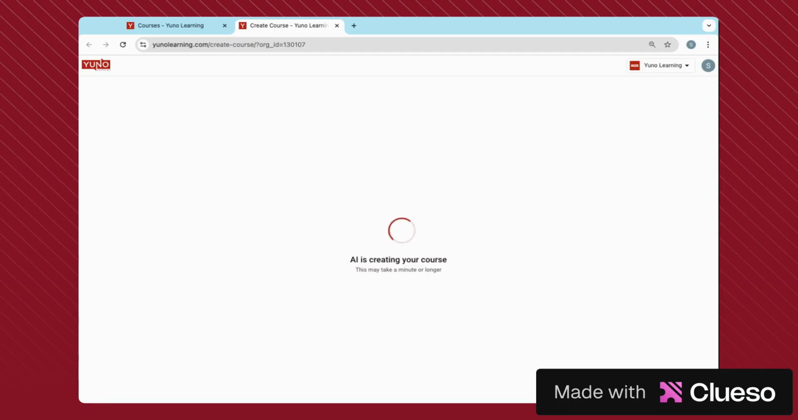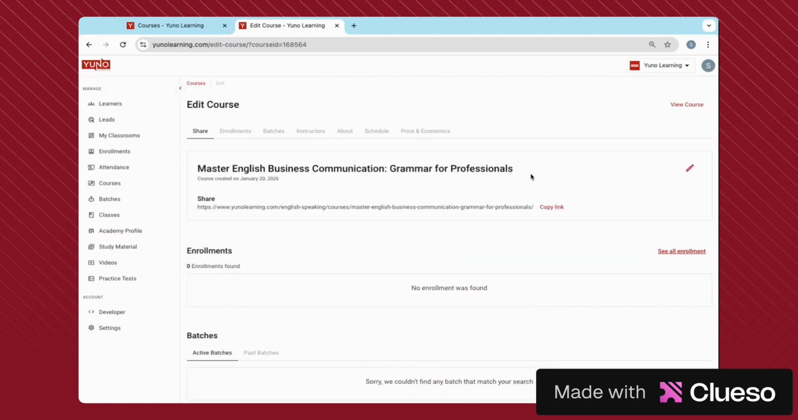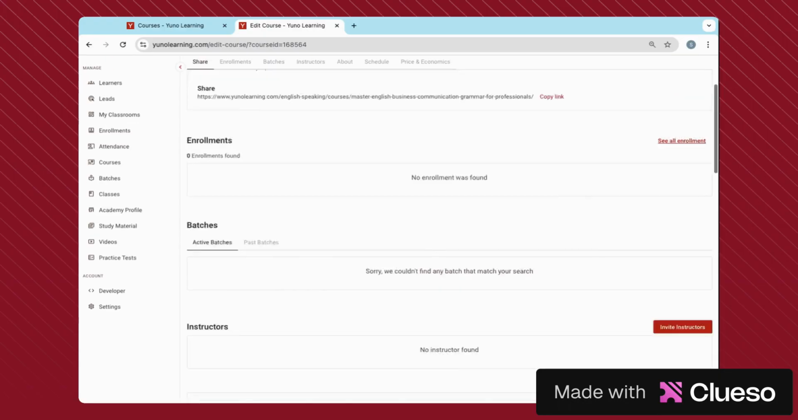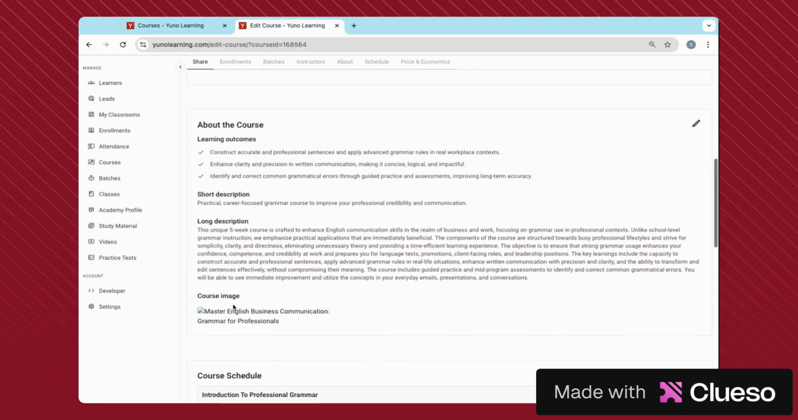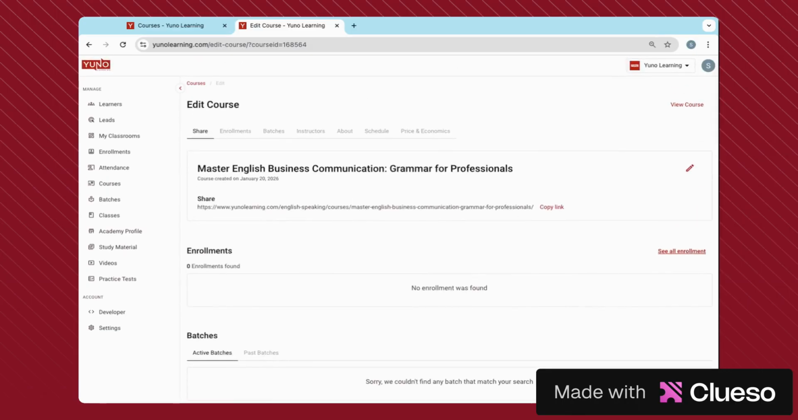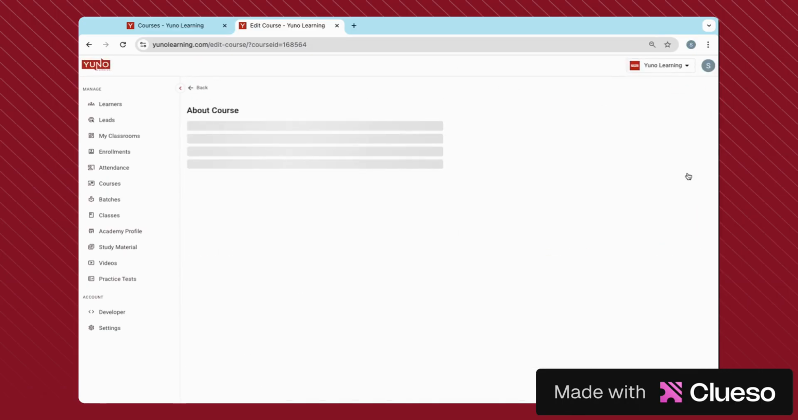Once the course is created, this is how it will look. We get a complete page where we can see a title assigned to our course, and a URL for the course as well, which we can share with the learners. There are other details such as short description, long description, learning outcomes, and the course image for this course. By default, the course image is not created, so we can update the course image for this course. To do this, we navigate to the top section and click on the pencil icon.